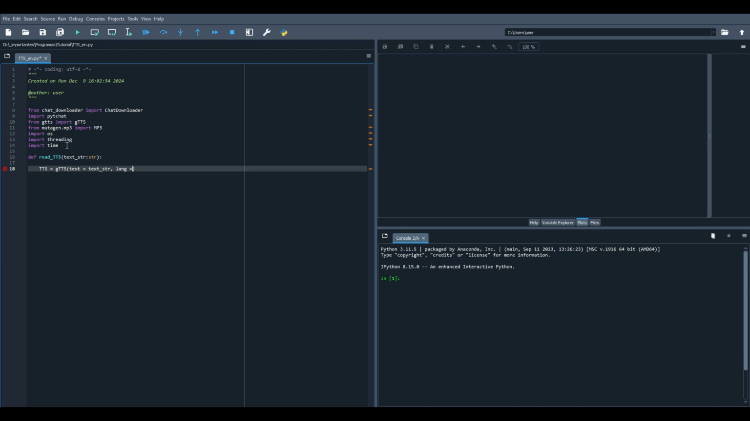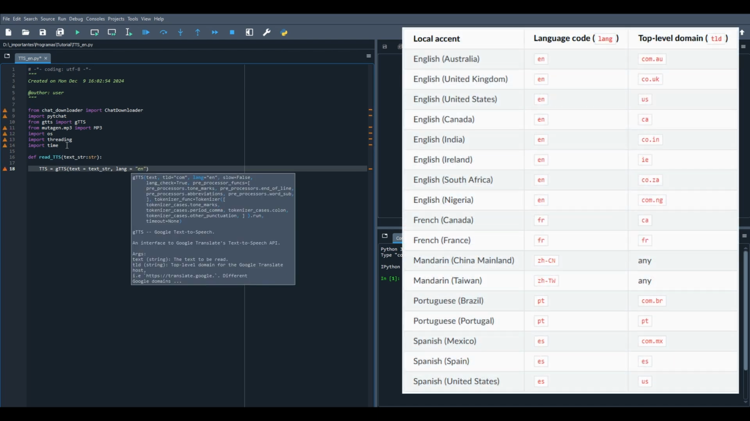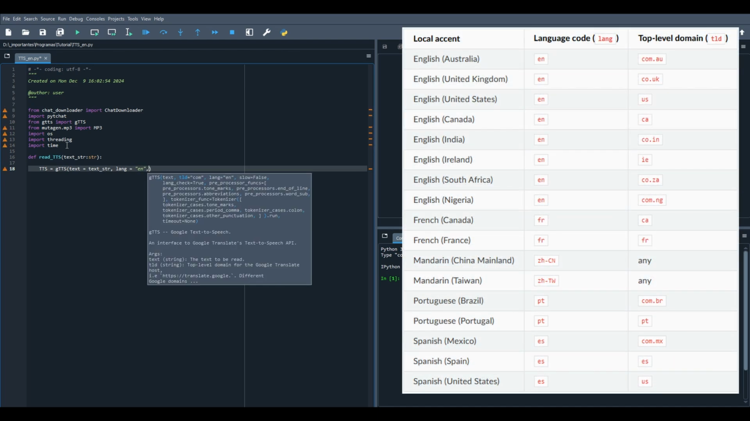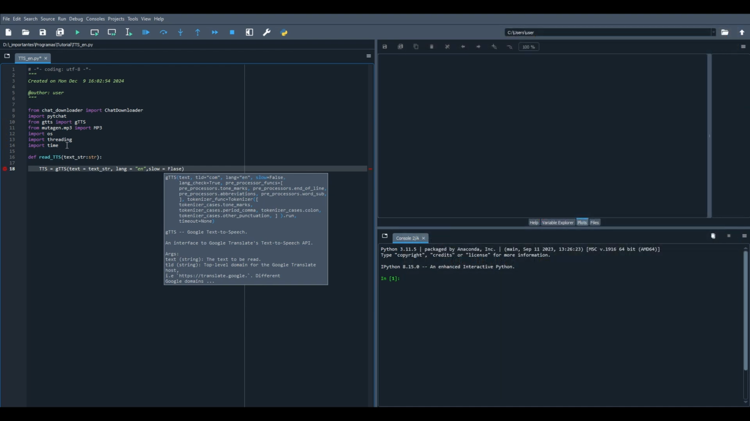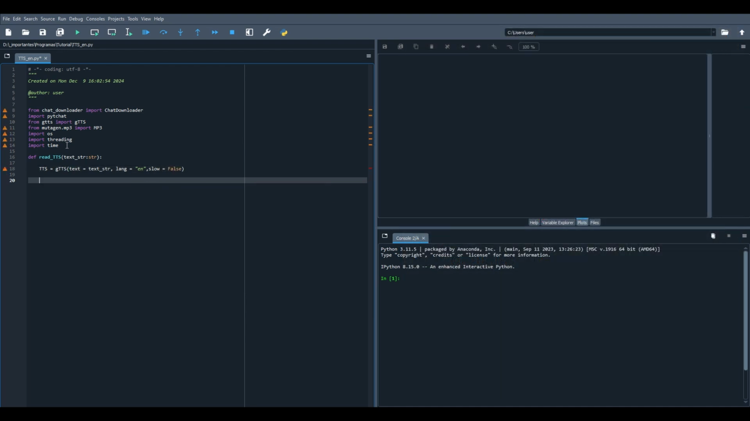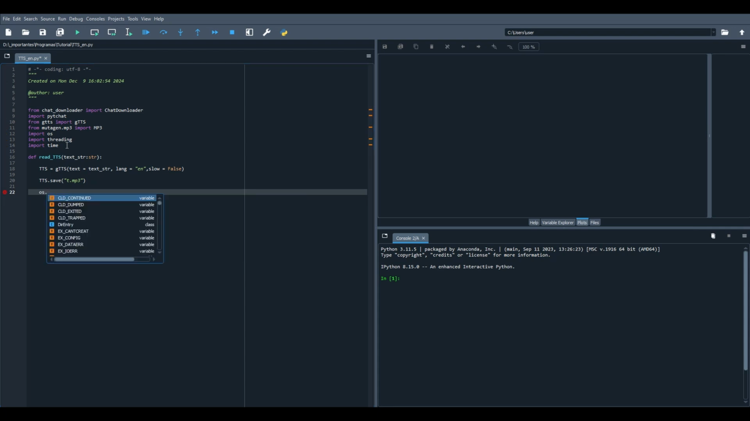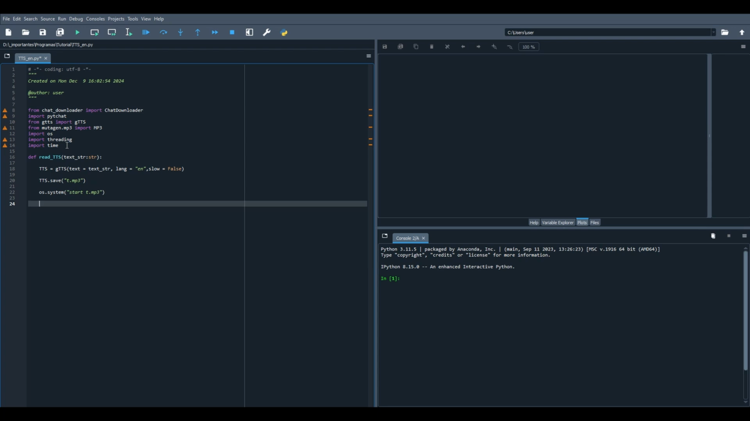The language is gonna be English, but you can use other languages. You can look at the documentation and see. Slow false. If you put this to true, it's gonna be a little slower. tts.save. We're gonna save our file as a generic name like t.mp3. Okay. So to play our TTS, we're gonna use os.system start t.mp3.